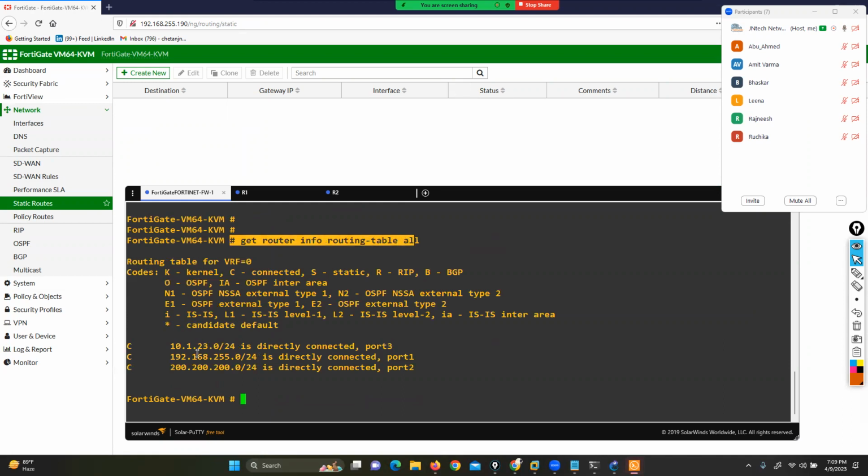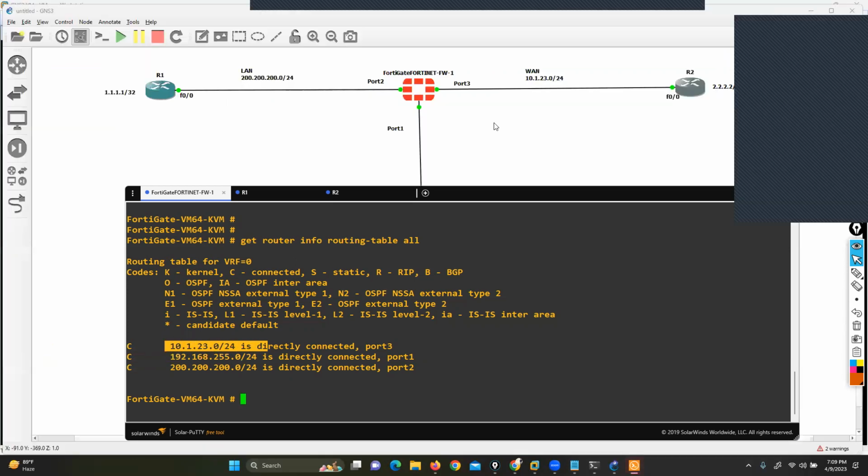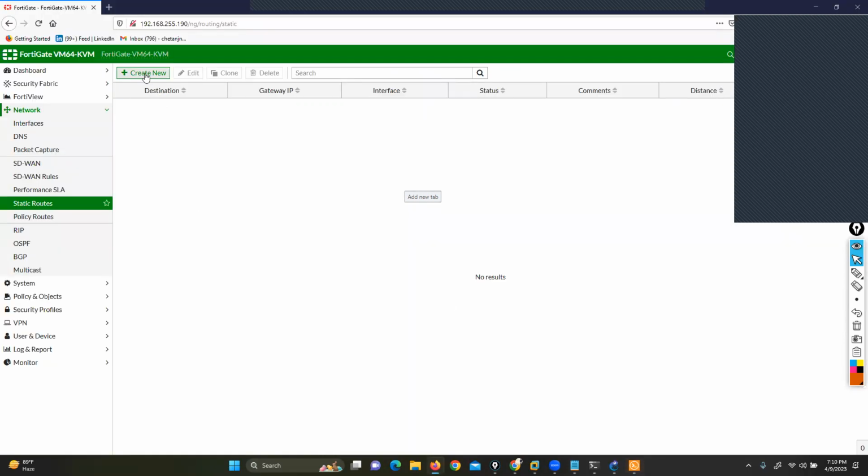Right now we have directly connected interface information. This IP address we are using for management. The 10.1.23 network we are using for WAN side, and the 200 network we are using for LAN side. So we have only directly connected interface information. So I'm trying to create an entry, so you can click on create.